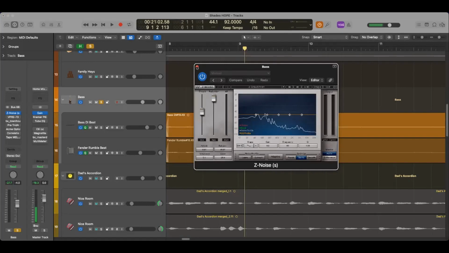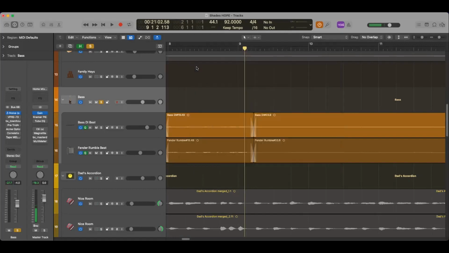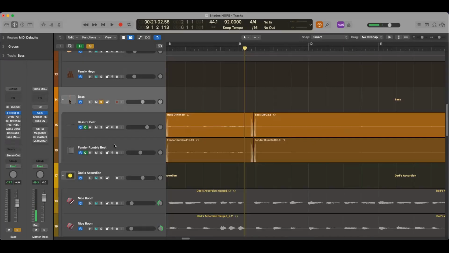If I have any kind of amp hiss or room noise coming from any of my analog gear that I use, I'll often just throw this on instead of a noise gate because I think it sounds more natural and it helps to preserve the performance. So we can cover that in another video. But anyway, I'm digging the bass sound. I really like everything about it.